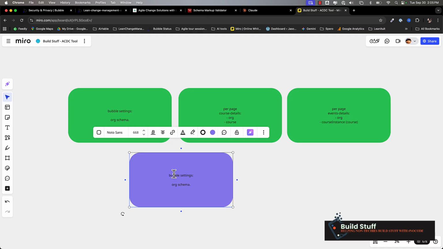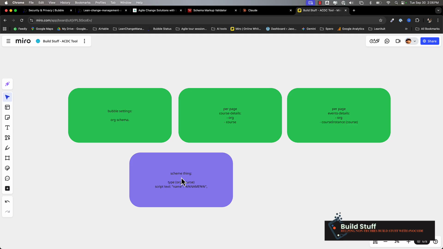So to get around that, what I'm going to do is create, I don't like that color, let's try this one, I'm going to create a schema thing. And what I want to put in that schema is I want to have type. That's going to be org, course, or whatever the names of those official schemas are. I'm going to have the script text. And the way I'm going to do the script text is I'm going to use replacement variables. So for example, in the organizational element, there's an element called name. And I'm going to use these types of replacement variables. So now when I pull that thing onto the page, I can do a find and replace with whatever values, and it's going to be a lot easier than trying to type that.